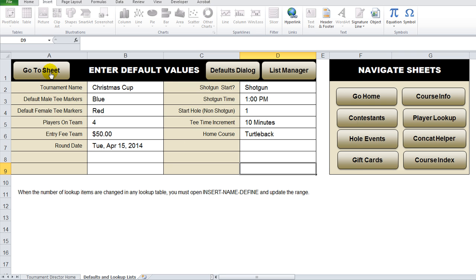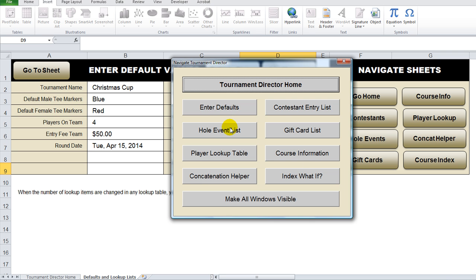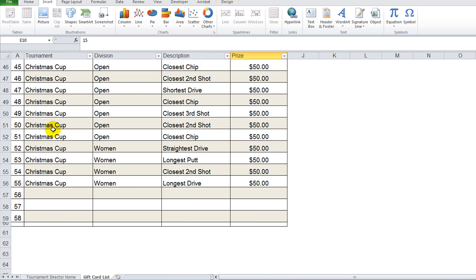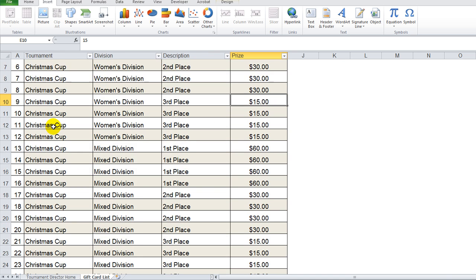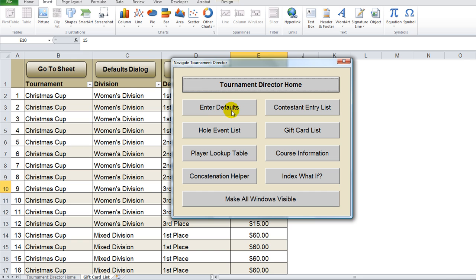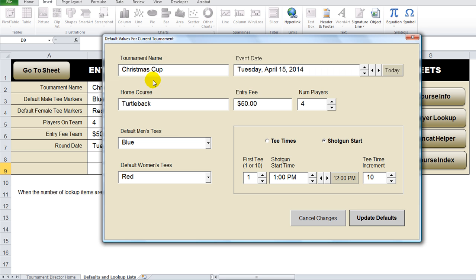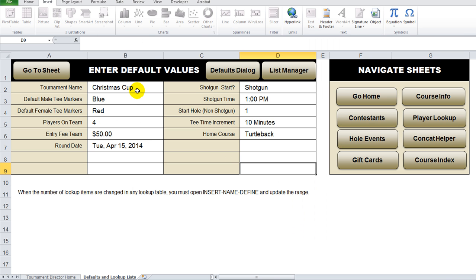So you can click on Go to Sheet, and it has a little sheet directory here. How about the gift card list worksheet? Yeah. And then this updates some user form, I believe. Let's go to Inner Defaults. I think we've seen this one. This is the defaults thing that we did earlier, the defaults dialog. It actually feeds into and reads from this worksheet in these different fields.